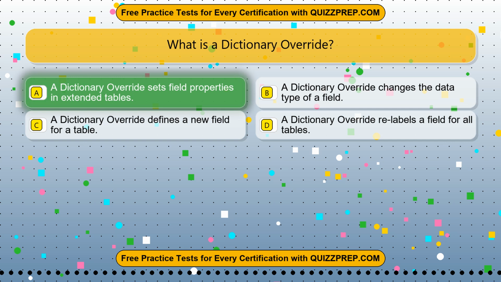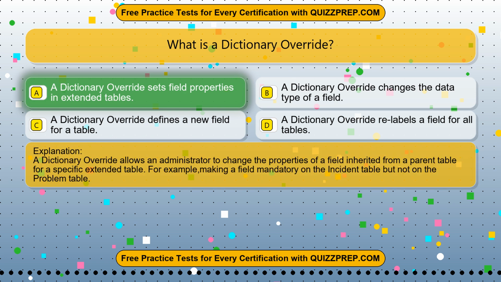The correct answer is option A. A dictionary override sets field properties in extended tables. A dictionary override allows an administrator to change the properties of a field inherited from a parent table for a specific extended table. For example, making a field mandatory on the incident table but not on the problem table.